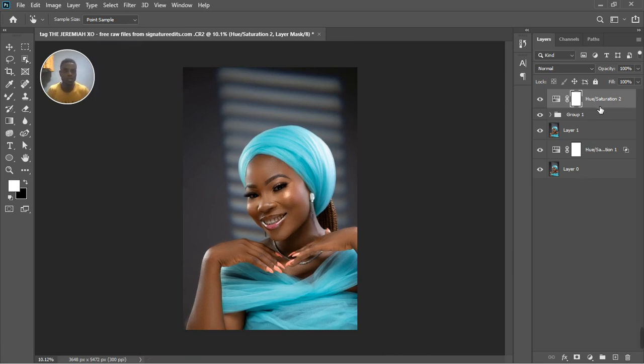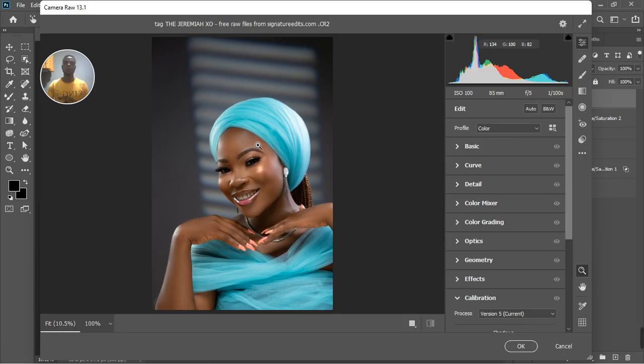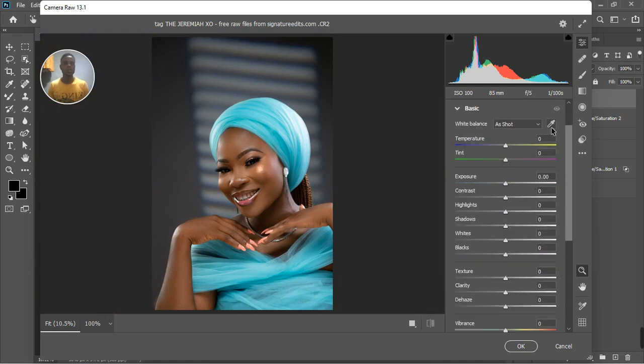I've done frequency separation. Let's create a stamp visible layer, and this time around we're taking it to camera raw filter. Alright, so here we are in camera raw filter. We can actually zoom in and zoom out. Okay, so start with the basic tab, and let's see how we can actually fix things with white balance.